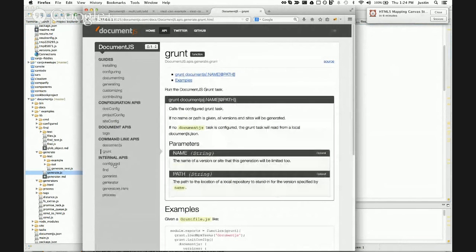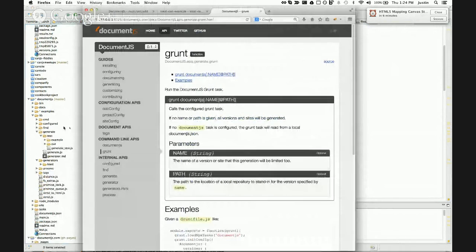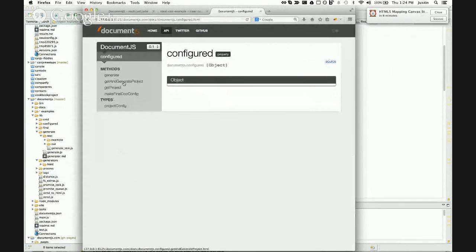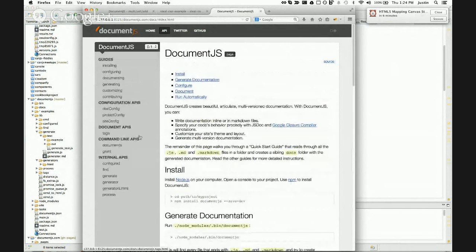And then everything else, you can see it pretty much lines up with the folders. So like configure, here's how, it has a generate method and what it does and how it works and its options. It's extremely well documented for any internal code, DocumentJS. So we'll see how that pays off.